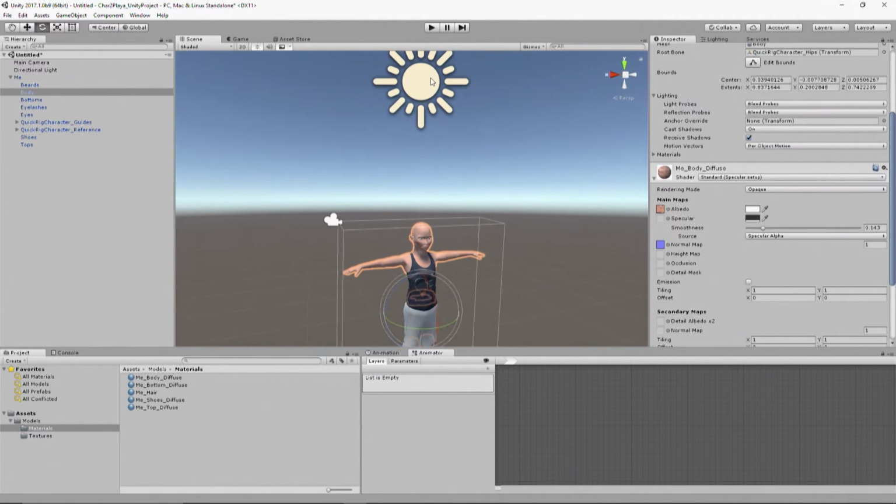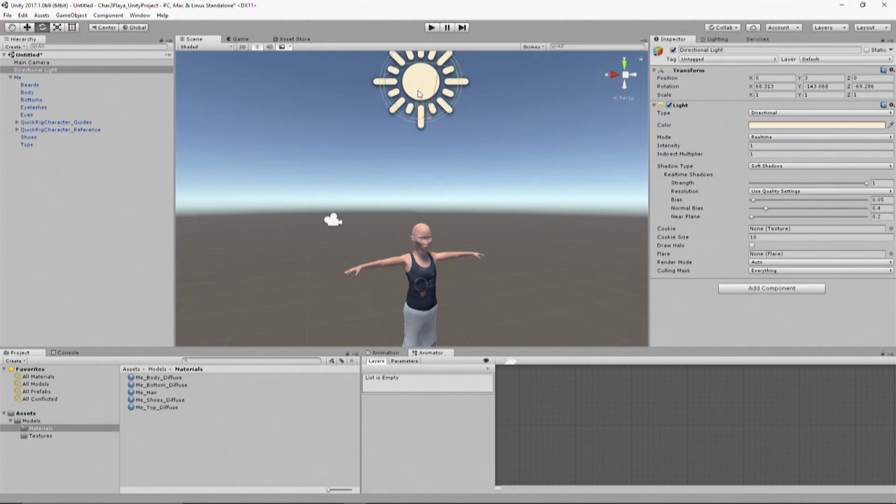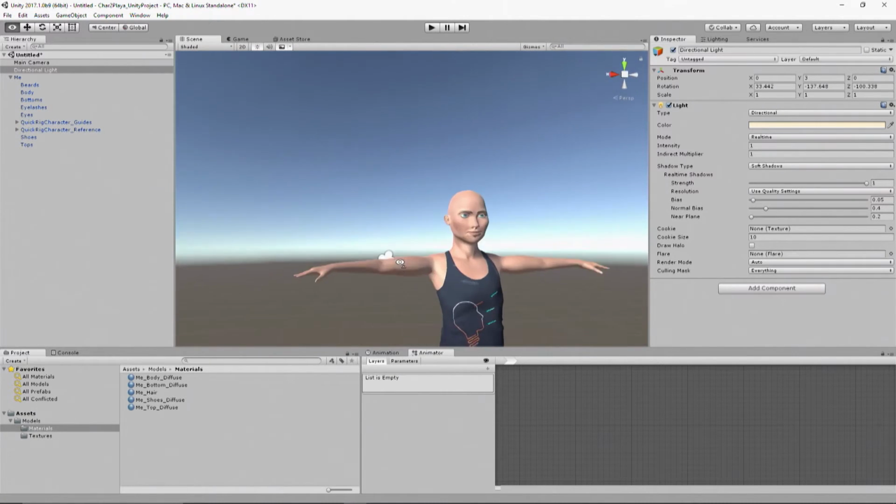I'm going to move the light. And lighting's quite crucial as well, to see what you're doing. Nobody really wants a backlit character.